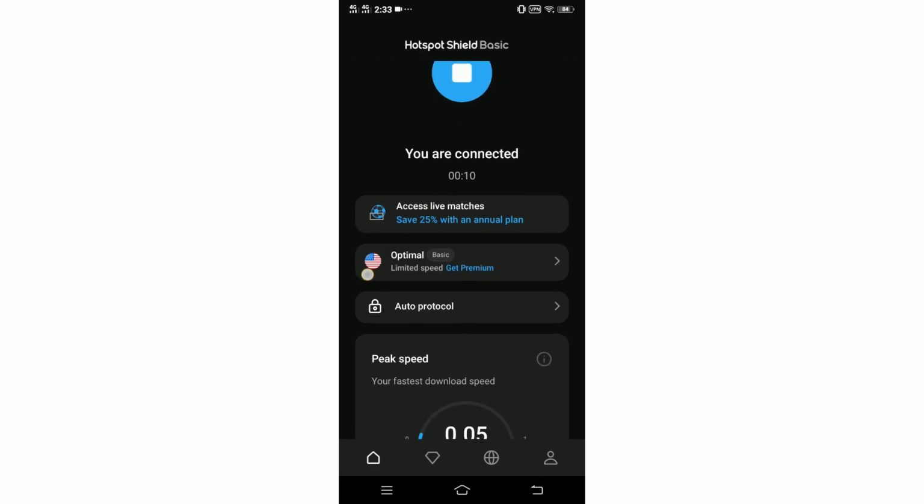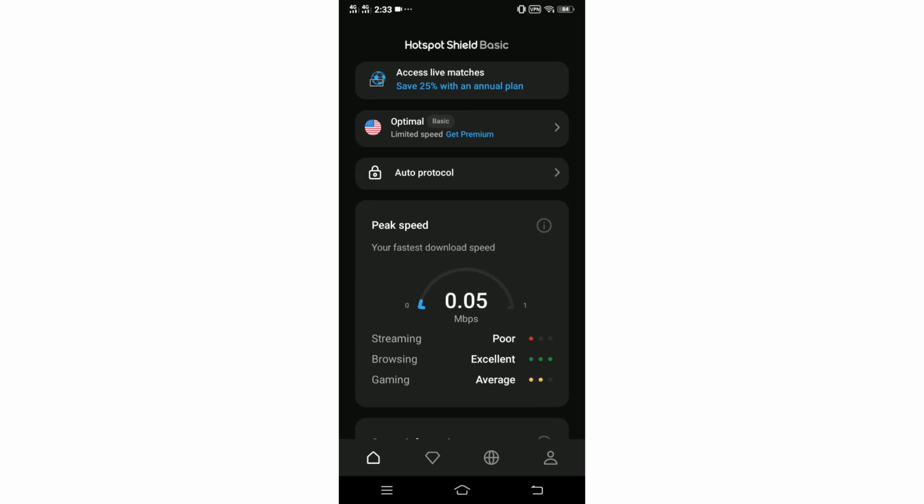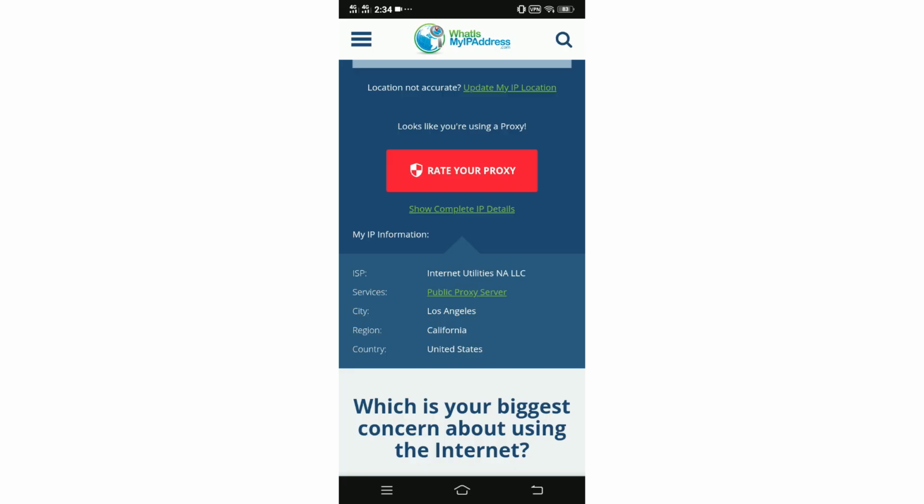Also, you can scroll down to view more information about the VPN connection. Now, when I check my location, you can see that it has changed, which means the VPN is working properly. And that's it for this video.